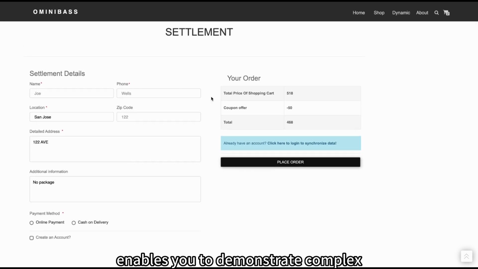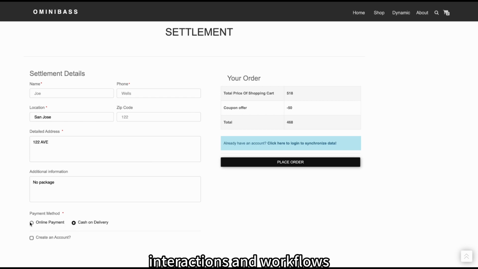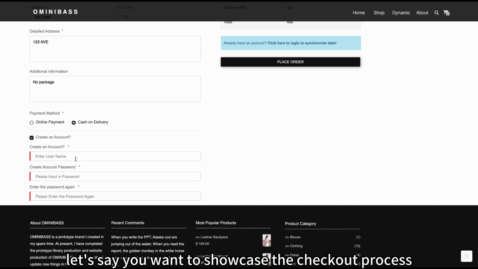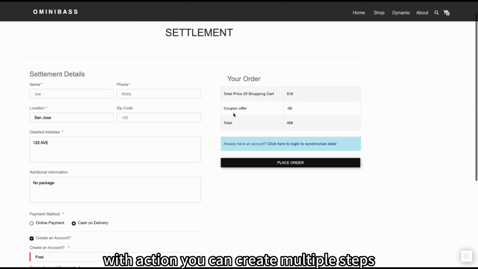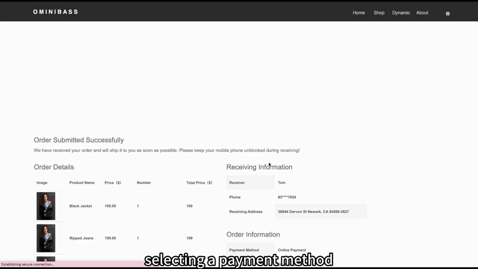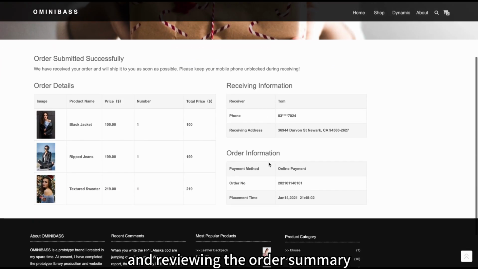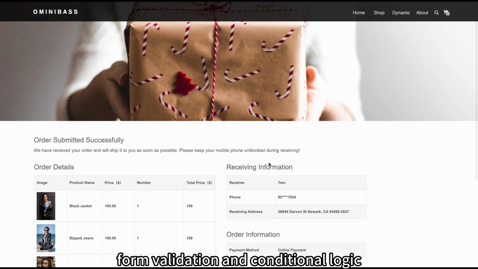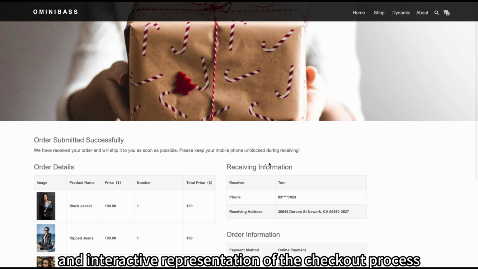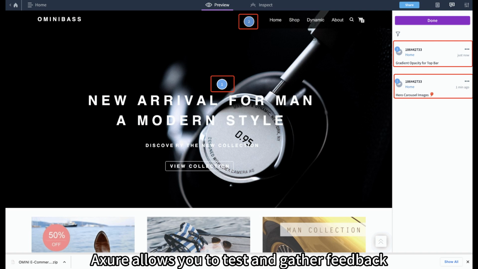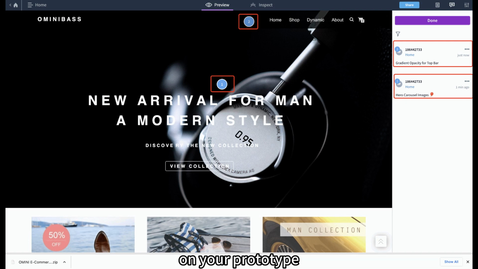Furthermore, Axure enables you to demonstrate complex interactions and workflows. Let's say you want to showcase the checkout process. With Axure, you can create multiple steps, including entering shipping details, selecting a payment method, and reviewing the order summary. By incorporating interactions like form validation and conditional logic, you can provide a realistic and interactive representation of the checkout process.